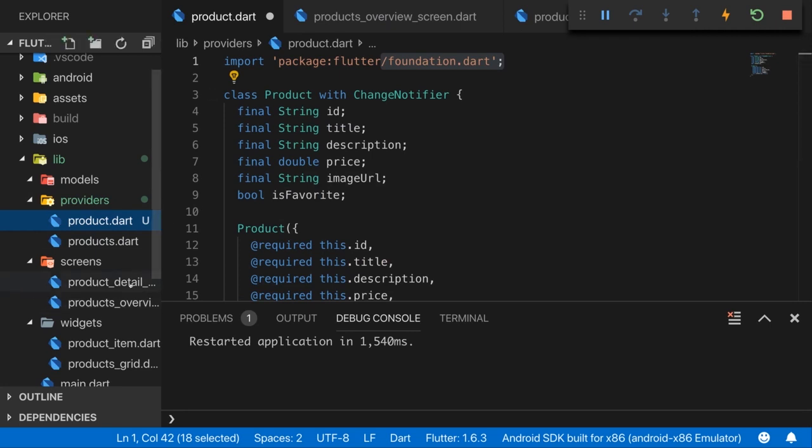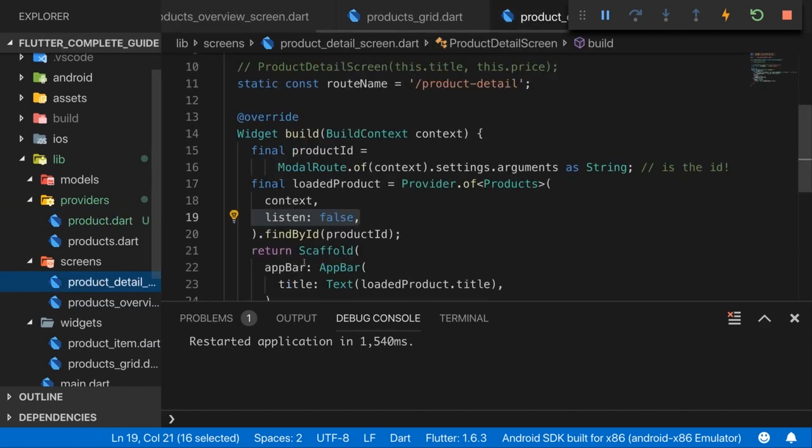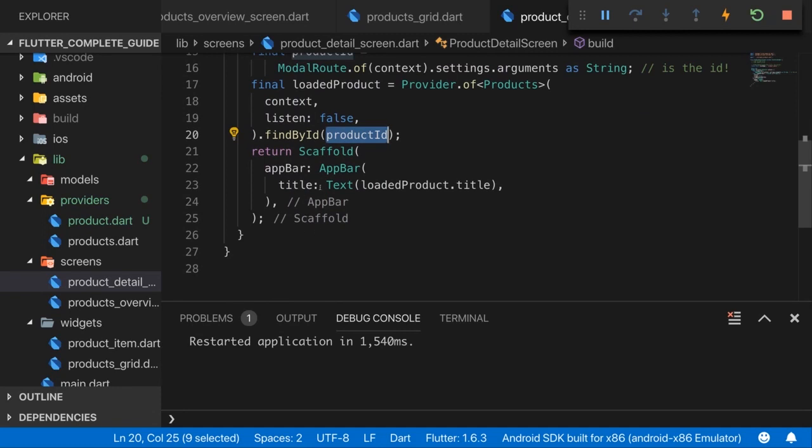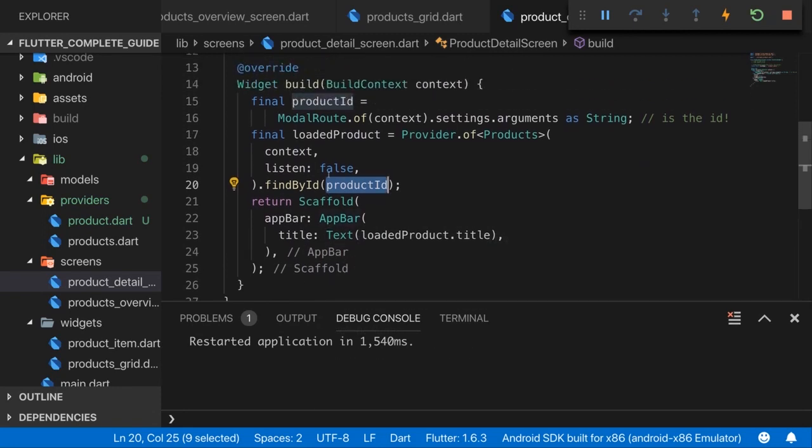Now, what would be a place where I'm interested in a changing product? Now, you might think that would be the product detail page, but that's actually not the case. There, I load a single product based on the ID, which I got, and thereafter, I don't really care whether that changes or not. I'm not displaying the favorite status on this screen, and I also can't change it from on this screen. Well, right now this screen is pretty empty, to be honest. We'll add more, but we'll not add anything that would allow us to change the favorite status on the screen.